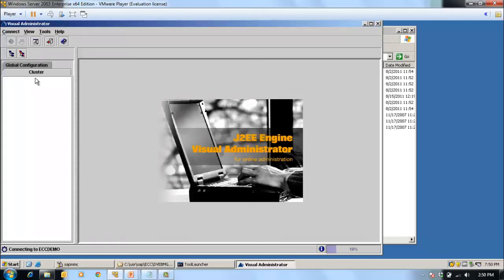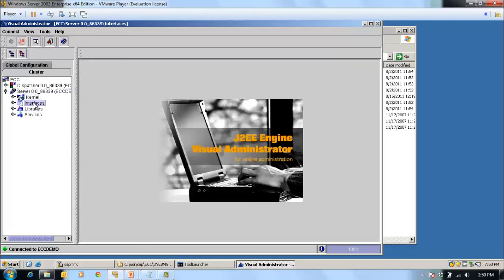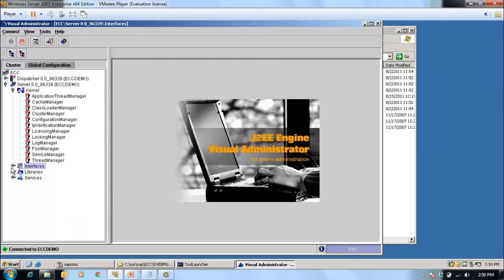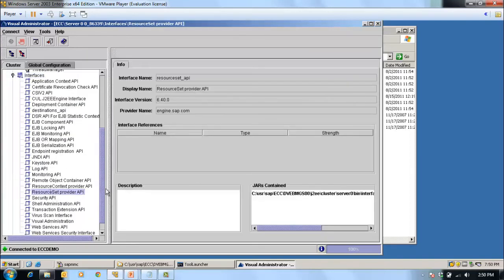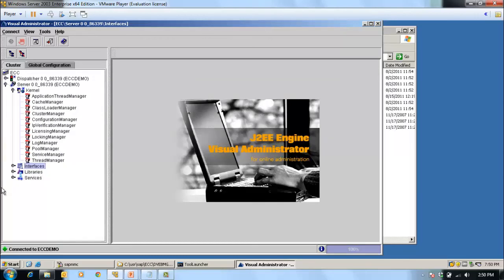Meaning to say, the Visual Administrator does not need to be connected from the same host. You can connect from a different host itself. So right now, if you see, it's connected. You can see all the server details: this is the server, this IP address, and this is the host name it is running on. The kernel managers and the interfaces which are running, the libraries and the services.